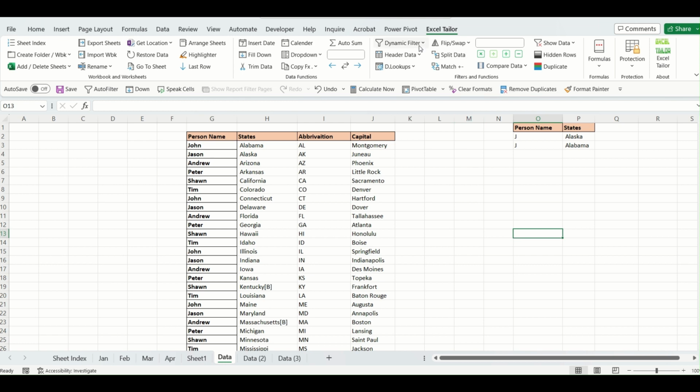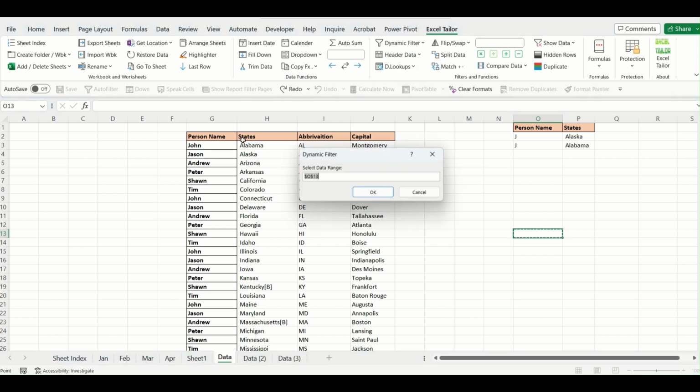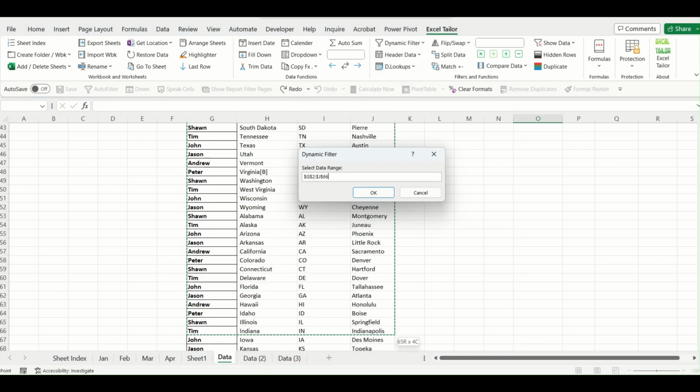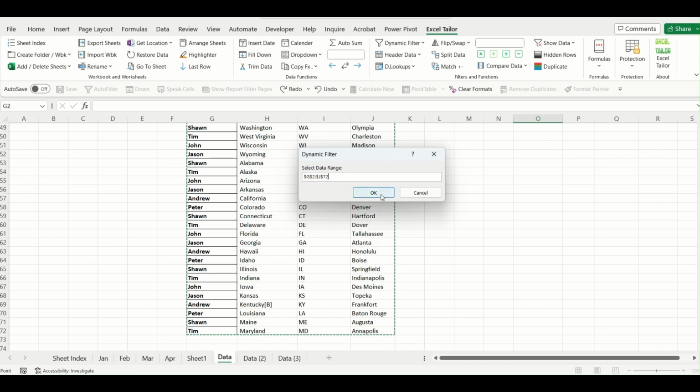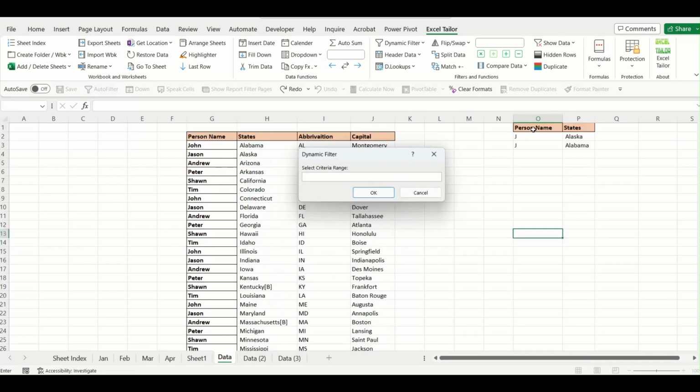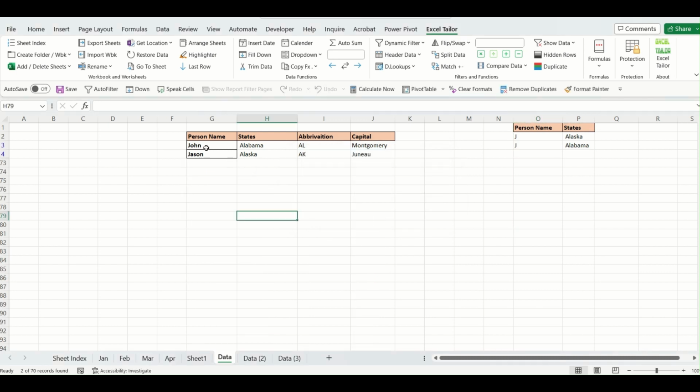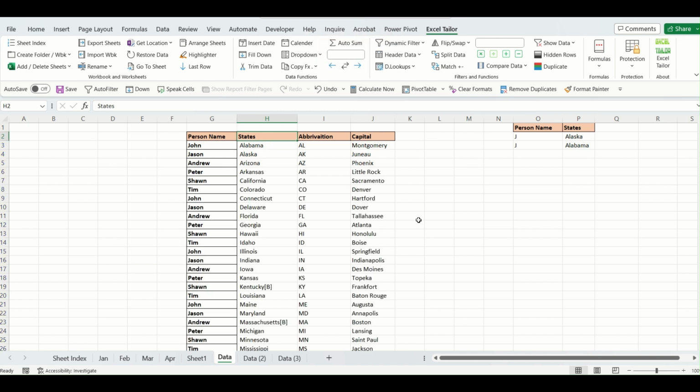So we'll filter it. I'll click on dynamic filter, current sheet. I will select my data range like this, click on OK, and I will select my criteria range like this and click on OK. Now you can see we have received two rows where the person name is starting from J, and the state is either Alabama or Alaska. So this is how you can use the dynamic filter. So this is dynamic filter for current sheets.